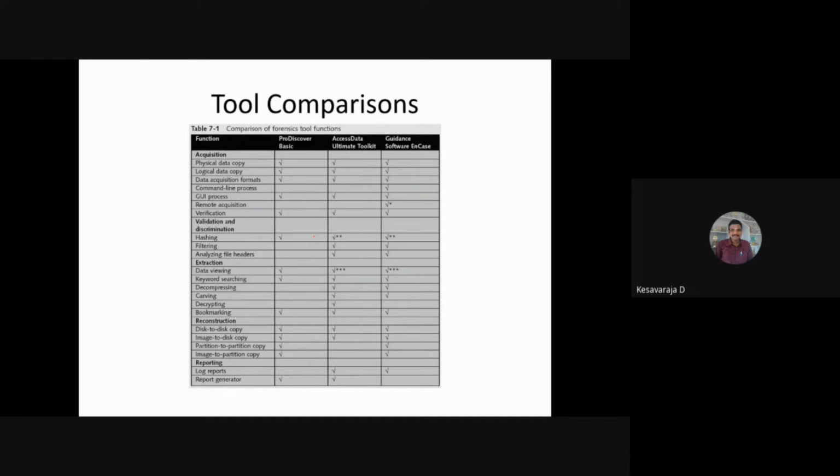There are several software tools available. Anyway, the major three tools are ProDiscover, AccessData Ultimate Toolkit, and EnCase. All three are supported for physical data copy, logical data copy, and data acquisition formats. EnCase is a CLI-based tool which also supports GUI, but all the other tools are GUI-based, with no support for CLI. EnCase is one of the excellent tools for remote acquisition.